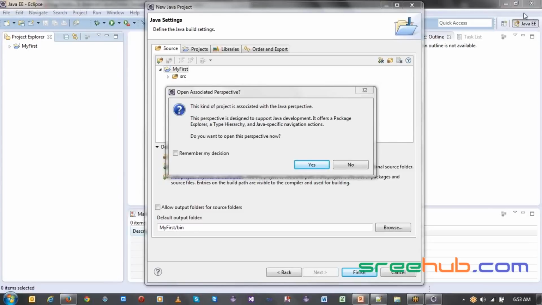Now this is called a perspective. Perspective is nothing but, as I said, we can use our Eclipse for many things. Now we are going to use it for a simple Java project. When I say simple Java project, I'm not talking about a web application here. I'm talking about something where we directly write some classes, a simple Java where we are not going to do anything on the web.